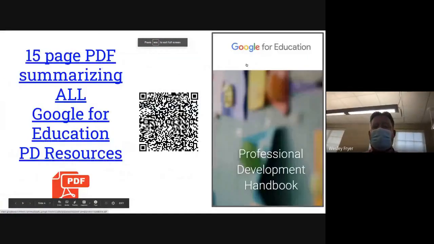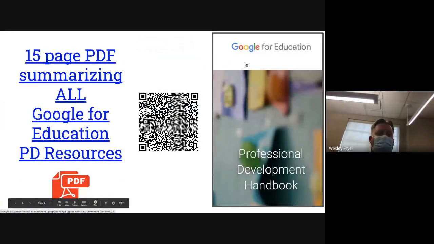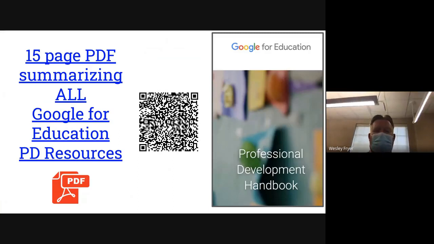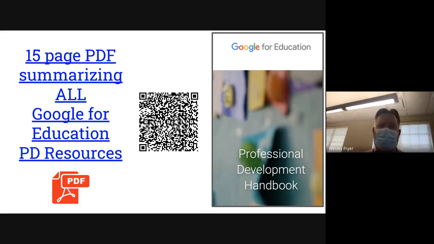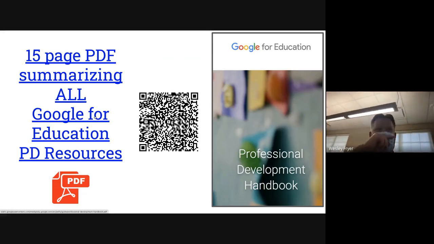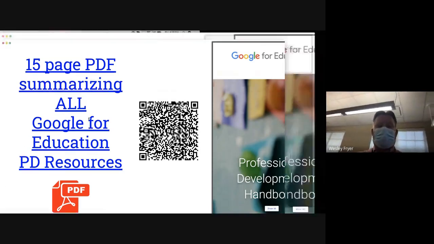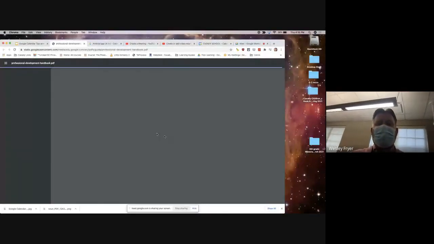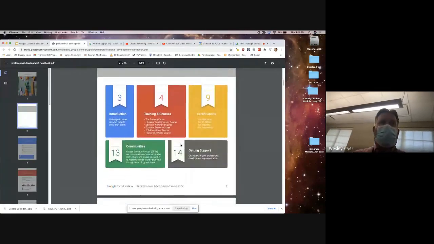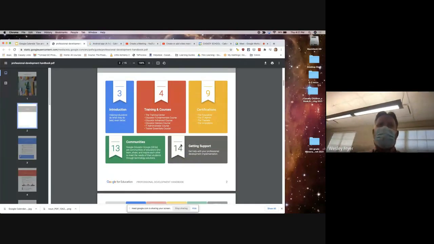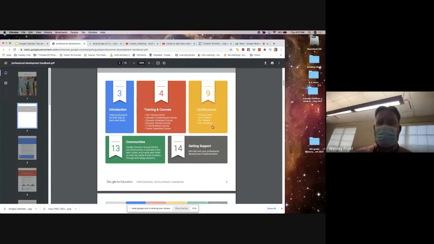In addition to that, I found this. I had not seen this before. This is a 15-page document that summarizes all of Google's updated resources for education, just for education. And I've put the QR codes on here just in case you would want to have it on your phone. You can point your camera there and it'll scan it and go to it. This document summarizes how Google has their training and courses set up and their certifications.